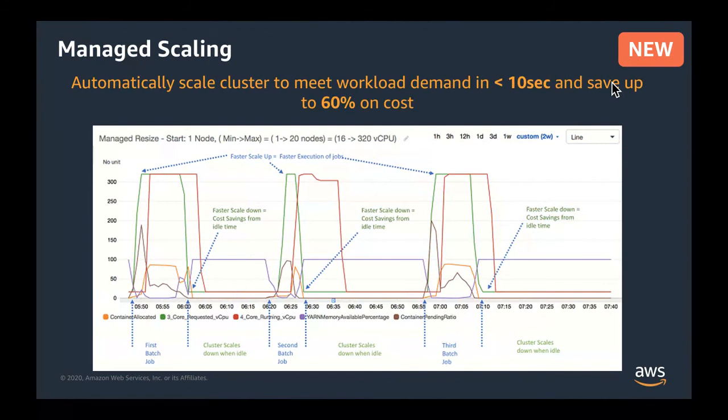So one more recent EMR innovation that came out last month is managed scaling. Managed scaling is very exciting. It really makes the auto scaling capabilities simple and extremely fast. Managed scaling can respond to demand within less than 10 seconds and help you save up to 60% on costs.